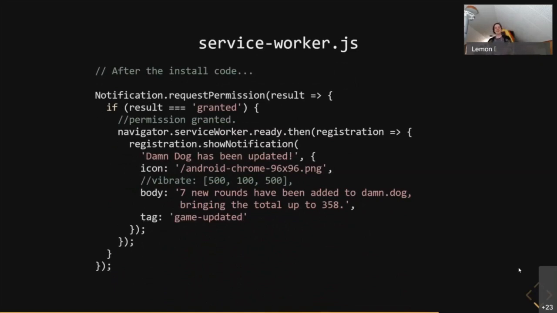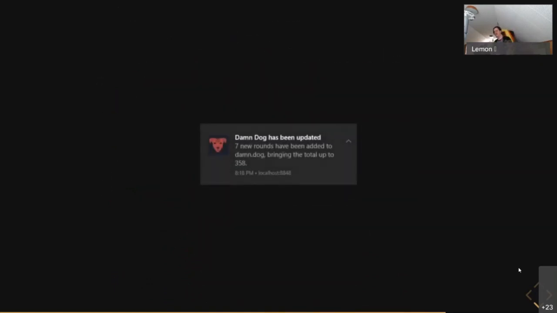I can tag this thing and I can just send out permissions. And the notifications, they look like this. This is an actual screenshot from my computer. Damndog has been updated. You can do this on any website that is a PWA.